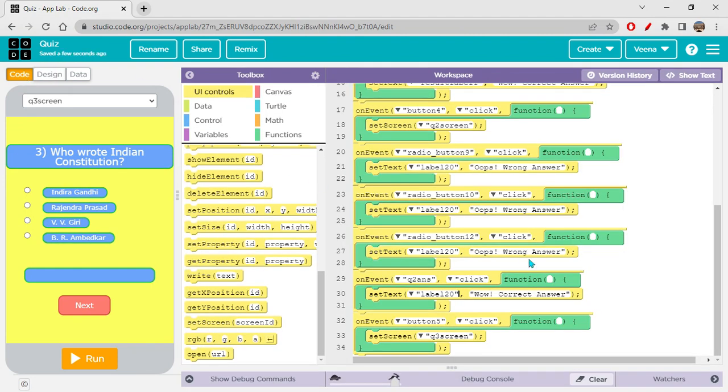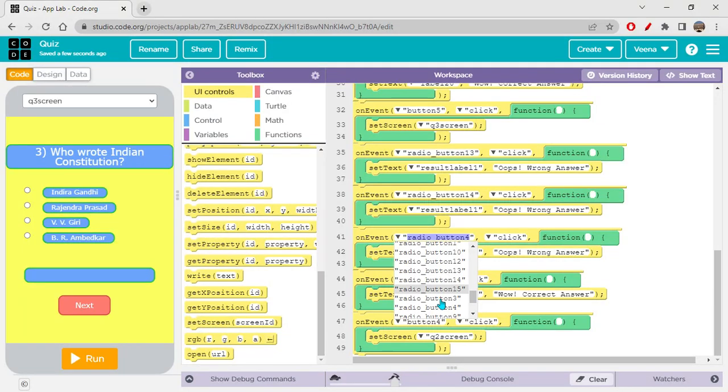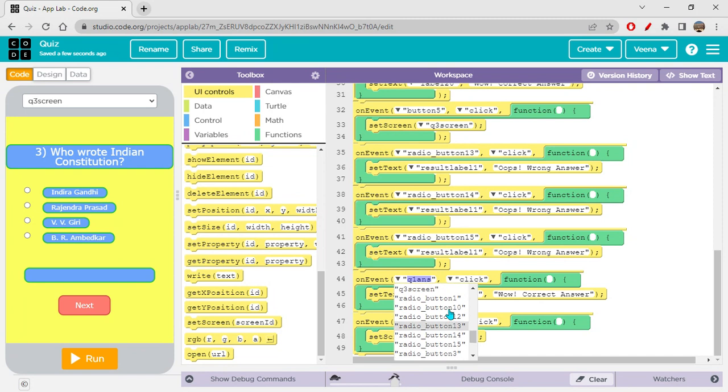Okay, so let's just scroll down completely. So I will now paste this one more time. Like, yes, you can see over here. It's radio button 13, right? So radio button 13, radio button 14, radio button 15, and last one will be Q3 answer.